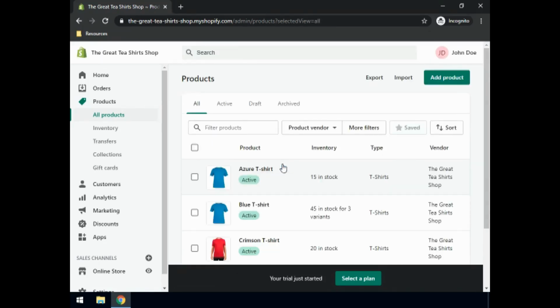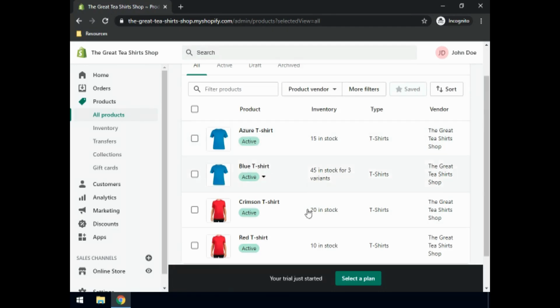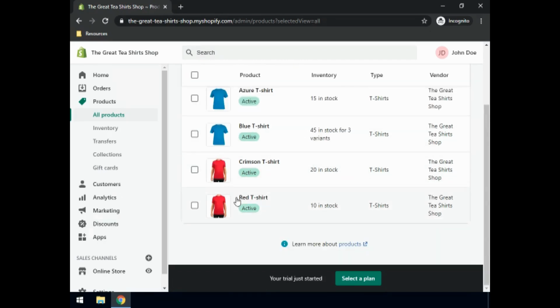Happy with the results? Well done. Now in your all products section of the Shopify website, you should see something like this. An azure and blue t-shirt and a crimson and red t-shirt. So we have populated 4 different products with different inventory or perhaps even size variants. Great job. In the next task, we'll look at managing product inventory. See you there.